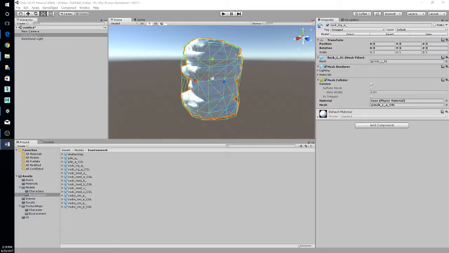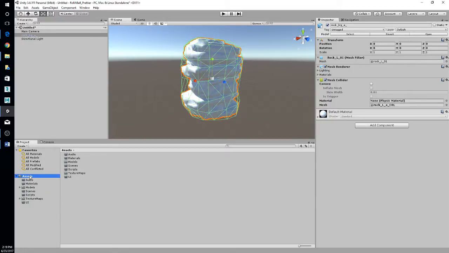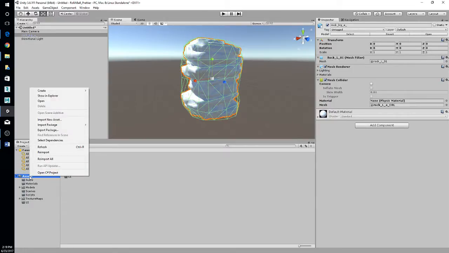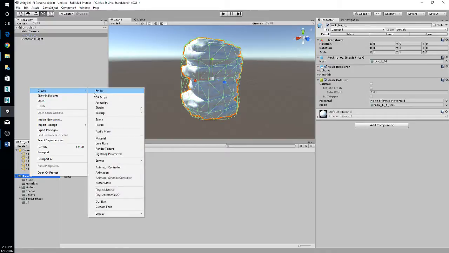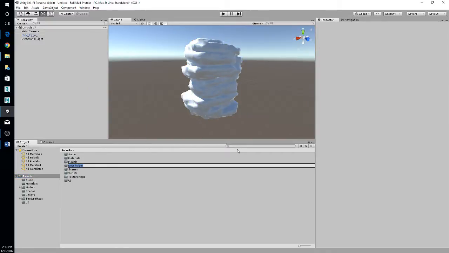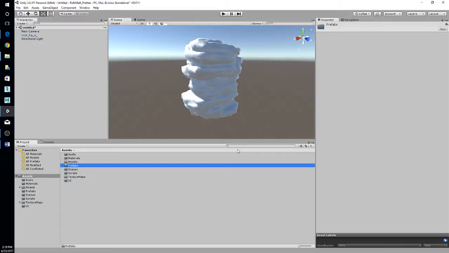All right, so the next thing we need to do is make this a prefab. So I'm going to create a prefabs folder in my assets. I'm going to click on the assets folder in my project structure, right mouse click, go to create, choose folder, and name this prefabs.